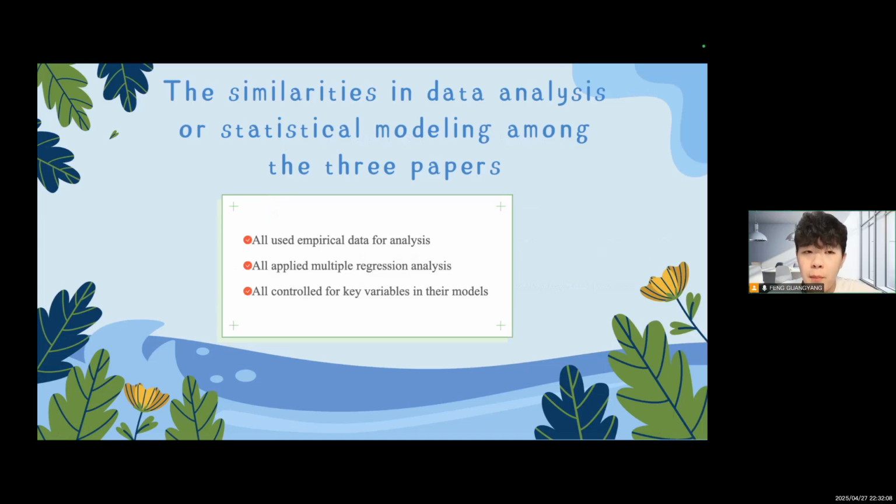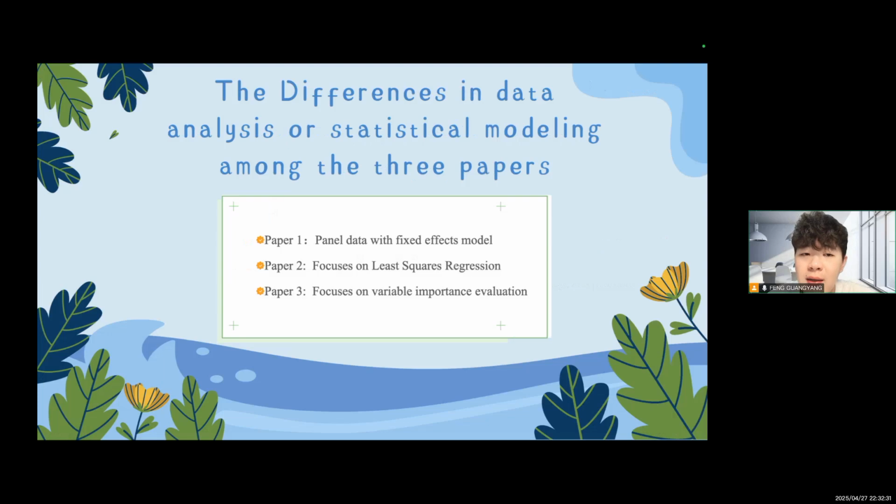Okay, the last part, we can make a comparison. These are the similarities in data analysis among the three papers. They all used data for analysis, and all applied multiple regression analysis, and all controlled for key variables in their models. These are the differences in data analysis among the three papers.